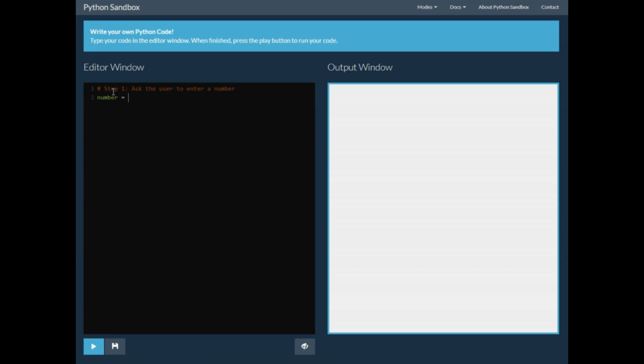This line asks the user to type in a number. Input lets the user enter text. Int converts that input from text, string, into a number, integer. The number is stored in a variable called number.